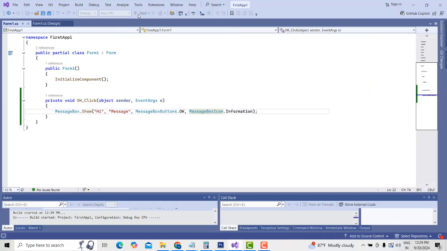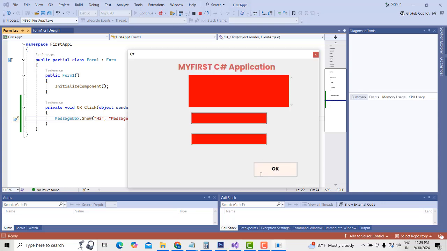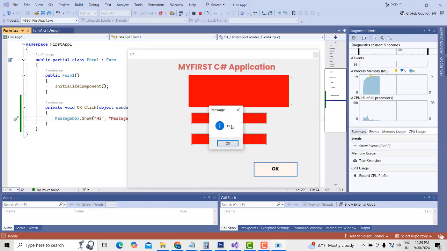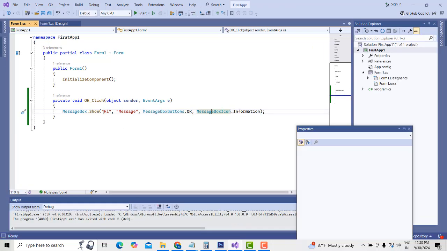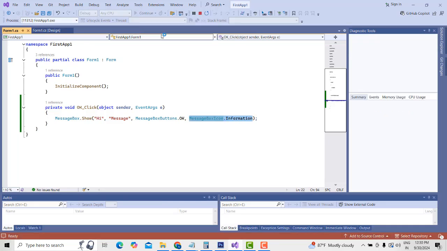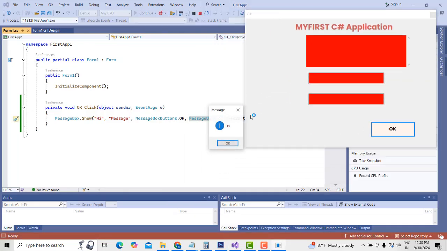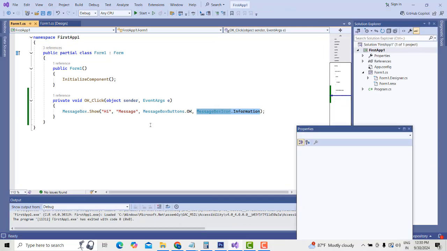First you have to run. When you click this one, the message box will display hi along with the information icon you have given. This is the title, this is the message I need to be displayed, this is the OK button, and this is the icon. If you click the button here, you can see everything will be there. This is the hi message, this is the information icon, this is the message title, and this is the OK button.